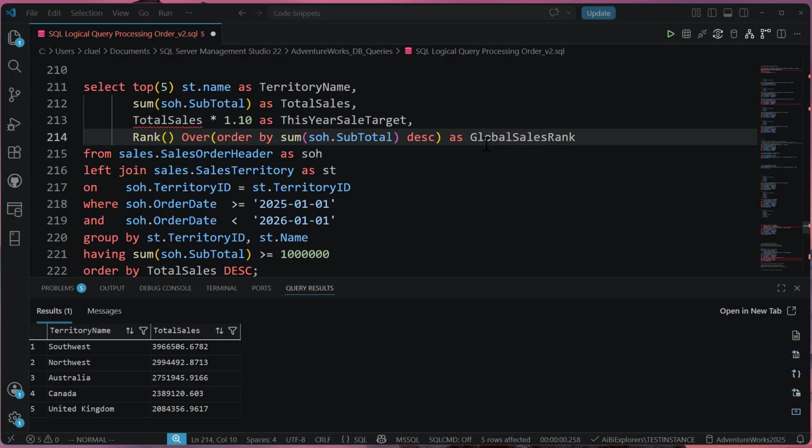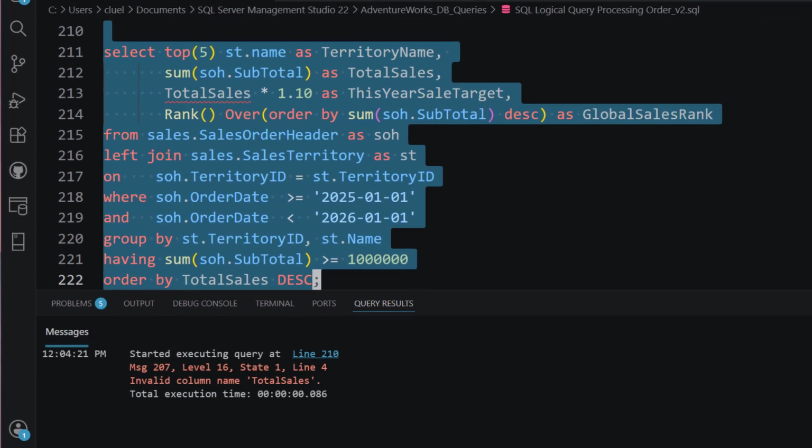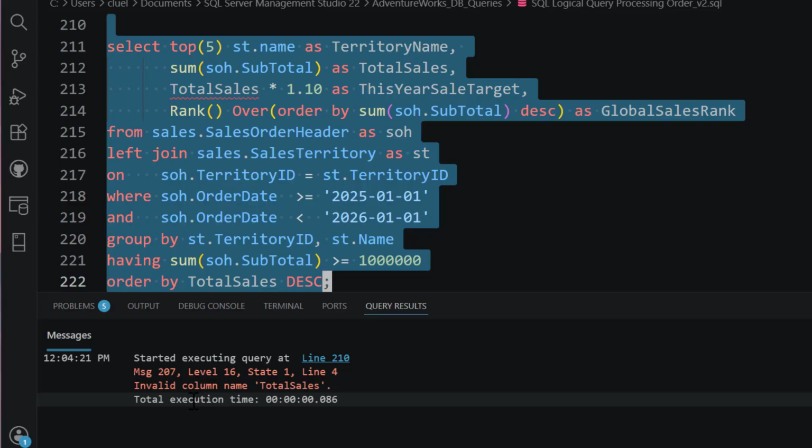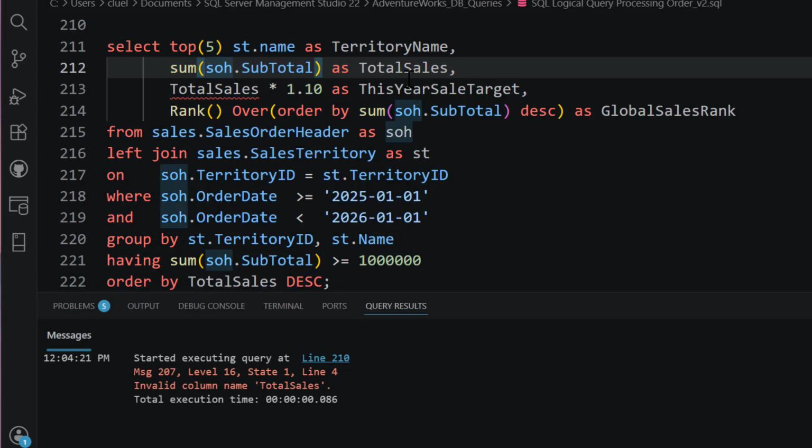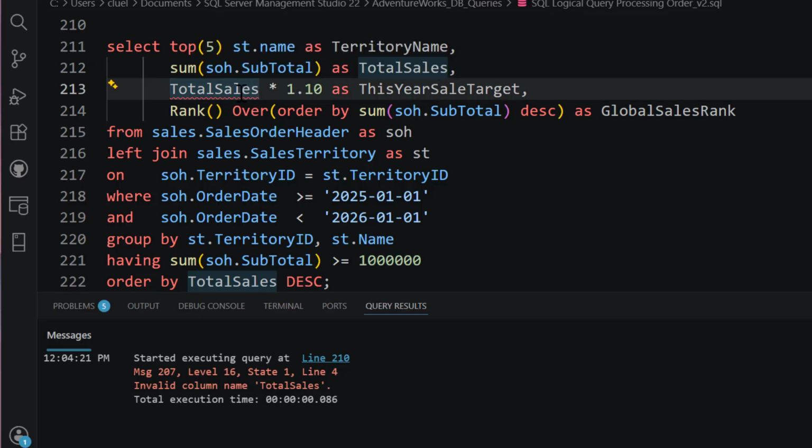But if I run this query, I will have an error. So let's run it real quick. The error is invalid column name total sale, because in SQL, logically, all the basic column expressions and maps are all logically processed all at once. That means if I define something in the first column, I cannot use that alias in the next column or expression. It doesn't work that way.